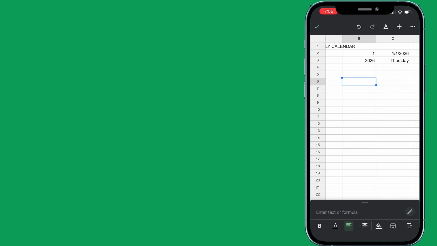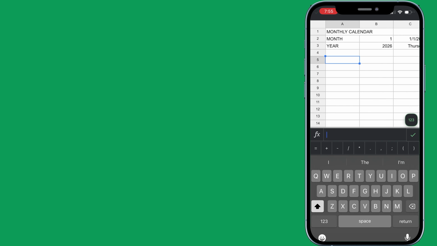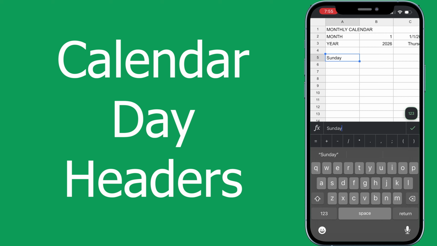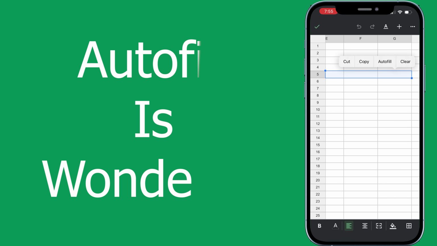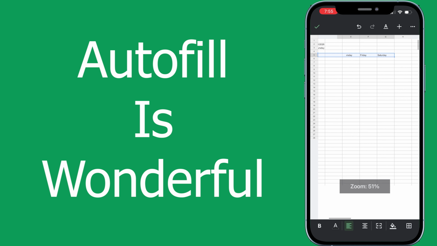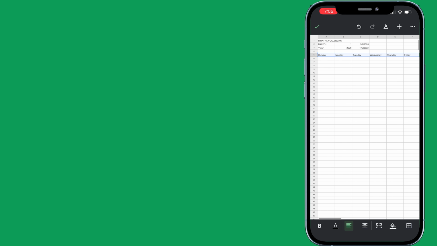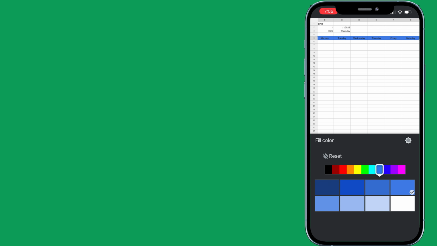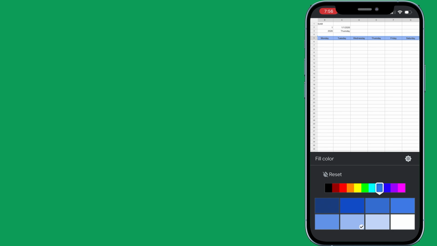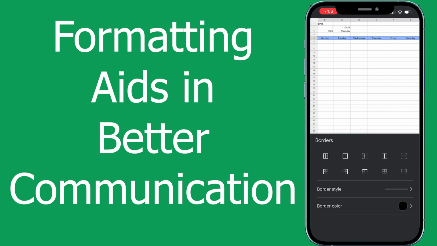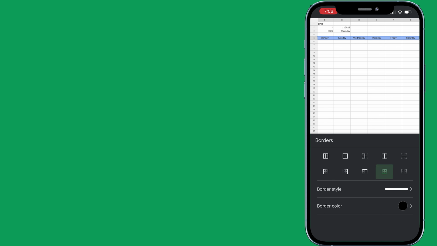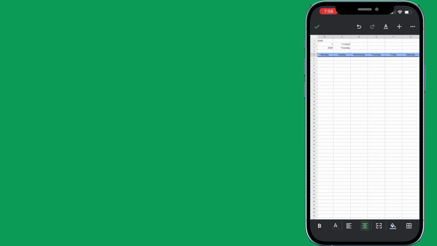Now, in row 5, let's type Sunday to start making the look of our calendar. Monday. Now I'm going to go out to G. I'm going to autofill to Saturday. So as I zoom out, you can see all the days of the week are across the top. I'm going to center that, and I'm going to fill with a blue just to make it look pretty. We're good there. So now I am going to do a border, and I'm going to do a bold and an underline there. Okay, that looks good.